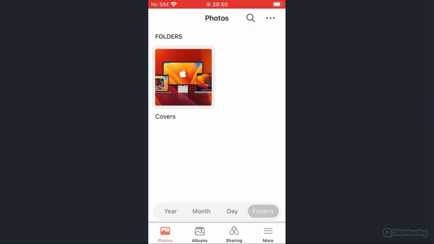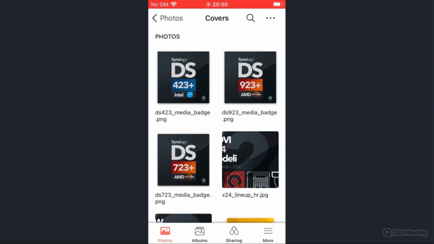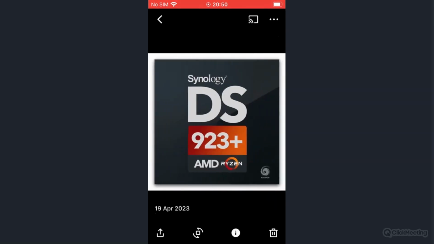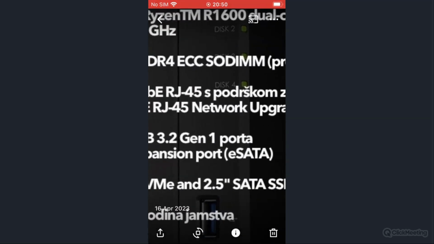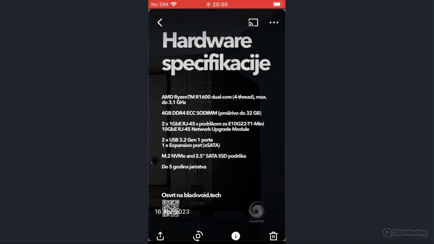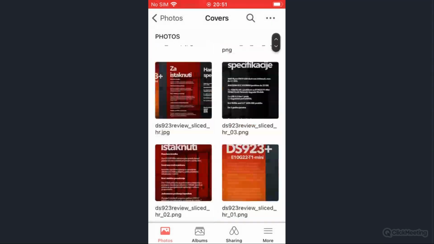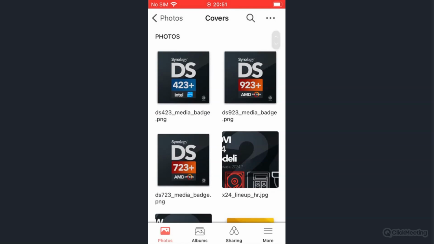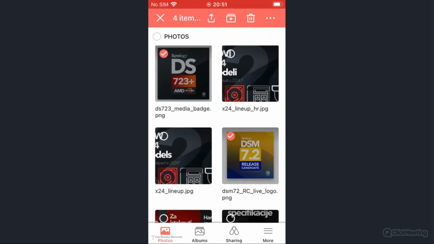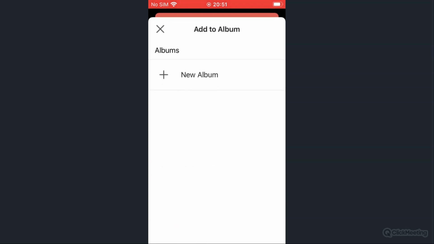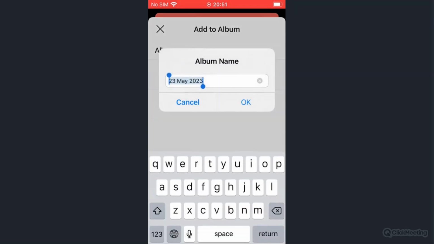And apart from the camera roll view that we've just seen, we also have folders. In this case, there's a folder called covers. So this is, for instance, my black void covers that I've done. And you can definitely see that zooming in and browsing through the photos is really, really smooth. What I can do here is select several photos and make an album, right? So we'll just call an album, let's say, social.